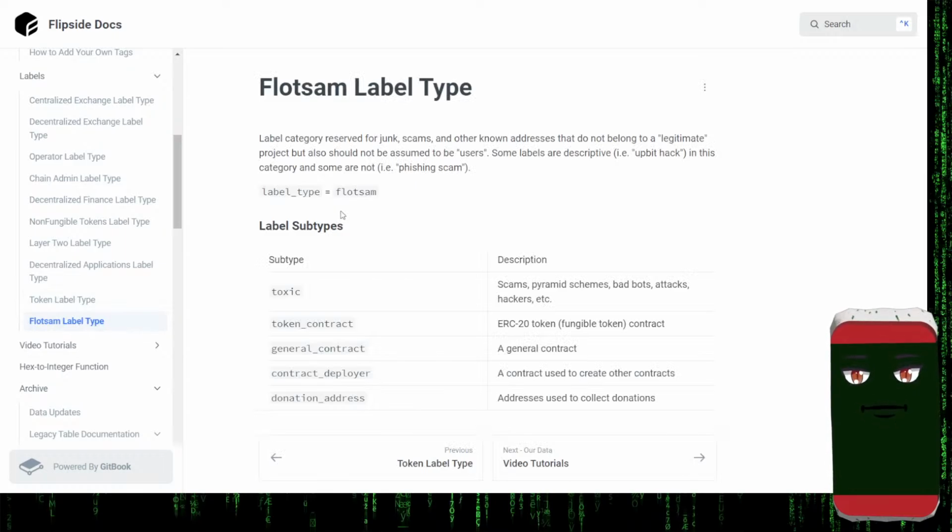Flotsam. Label category reserved for junk, scams, and other known addresses that do not belong to a legitimate project but should also not be assumed to be users. Some labels are descriptive, Upbit hack is in this category, and some are not. Phishing scam. Label type Flotsam.